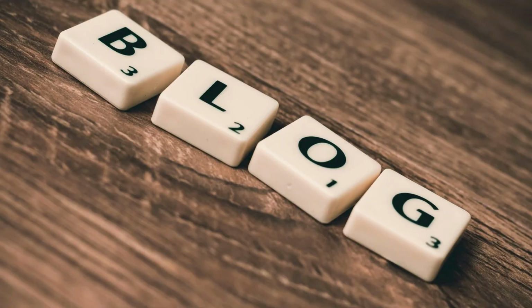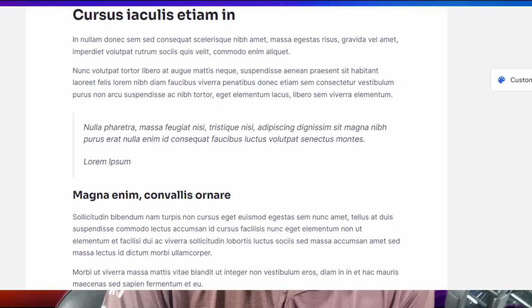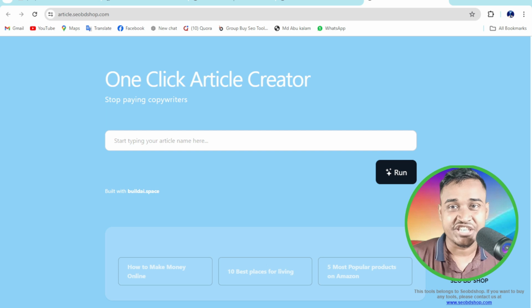In this tutorial, I'm going to show you how you can write a whole blog using a tool. So after watching this video, you will be able to write a full article using this AI tool. So let's get started. First, I'm going to the one-click article generator.